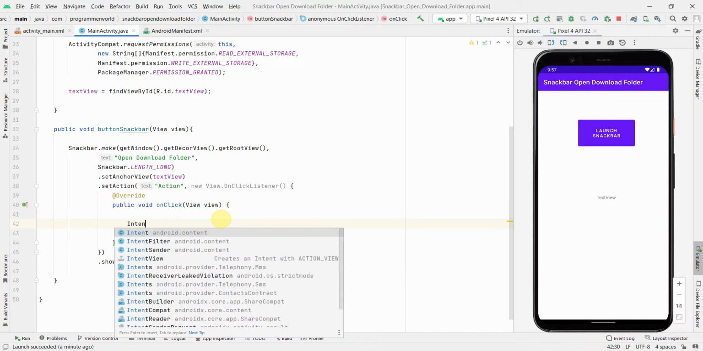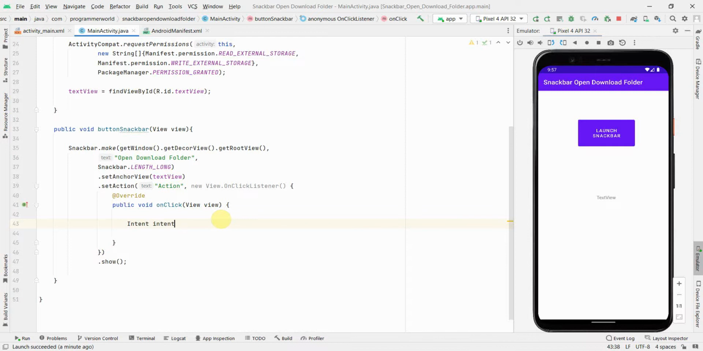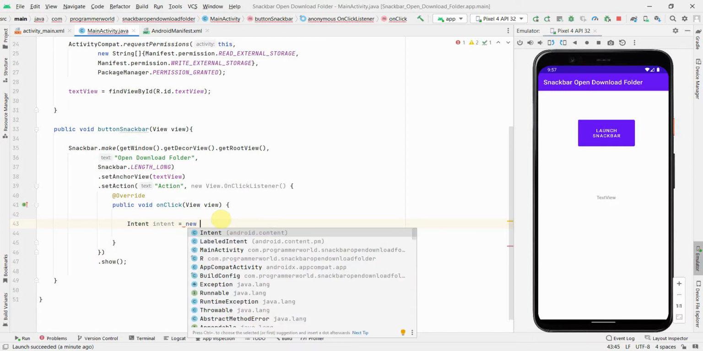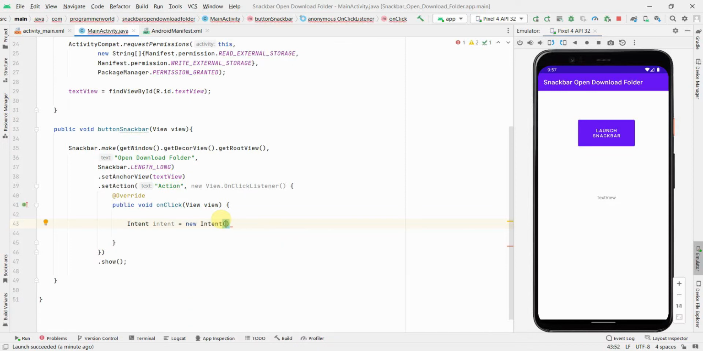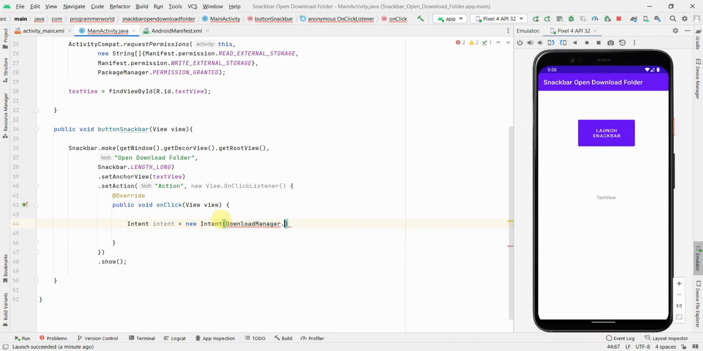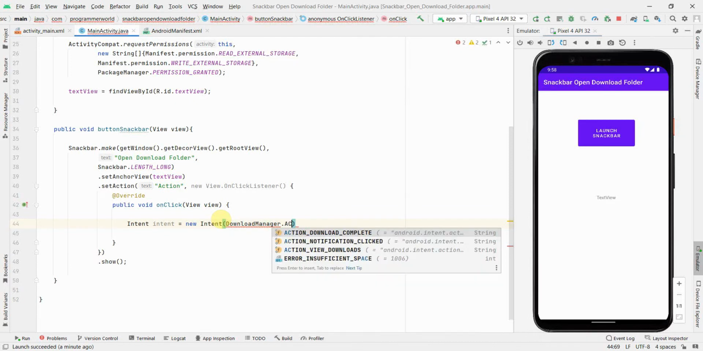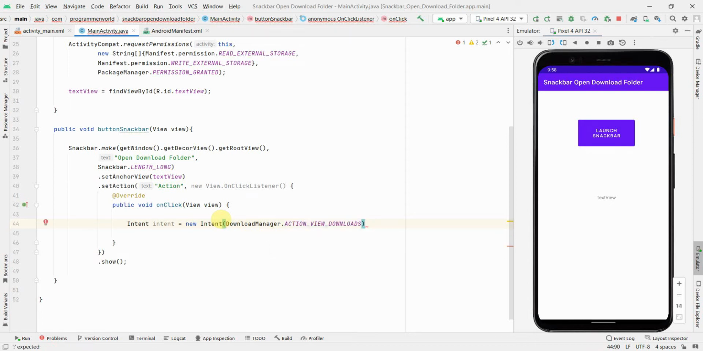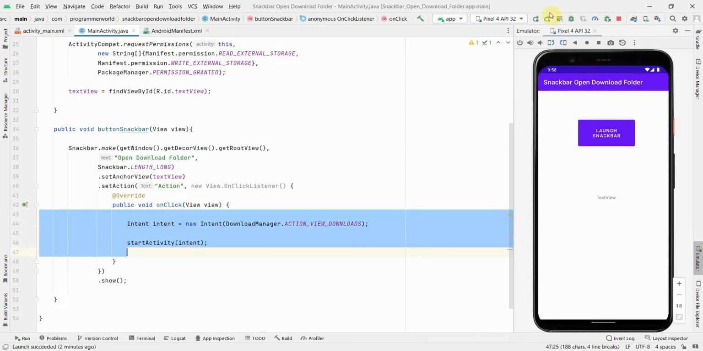I'll just create an intent, and using that intent, I'll open the download folder. So new intent, and I can use something called download manager. Then the action will be view downloads. Yeah, this last one is what I'm looking for. Perfect. And then I'll just start this activity, start this intent basically. That's it. I wanted to keep it simple, but you can use this method to do whatever activity you want to do in this particular part.